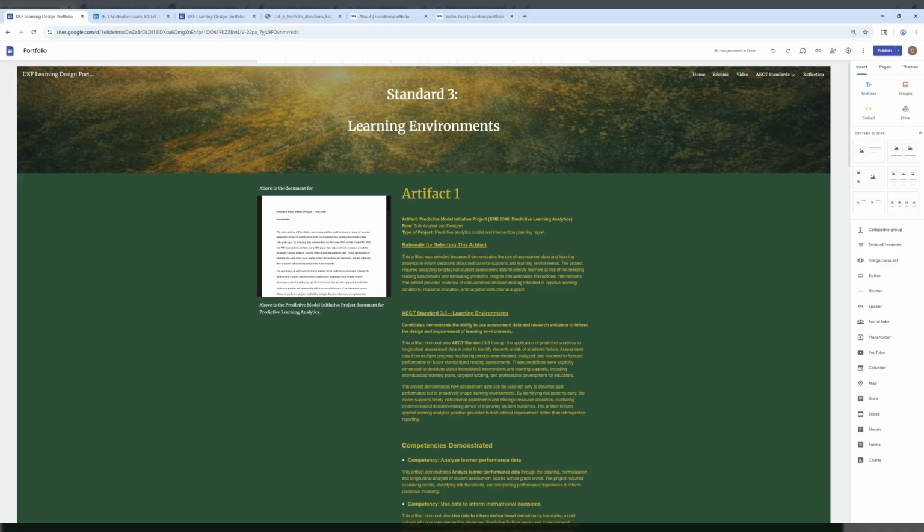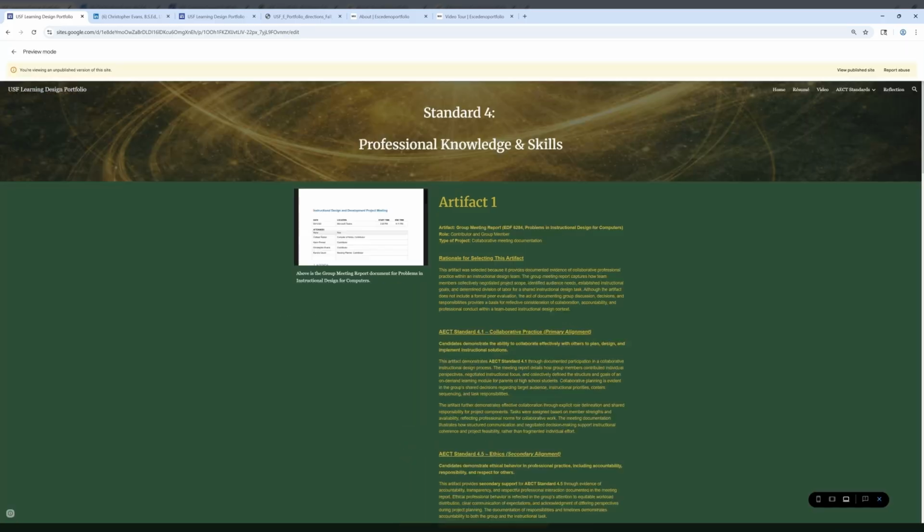From here, I moved to AECT Standard 4, which focuses on professional knowledge, collaboration, reflection, and ethical practice. Standard 4 focuses on how I function as a professional learning designer, how I collaborate, reflect, assess my own practice, and act ethically within design teams and data informed contexts.